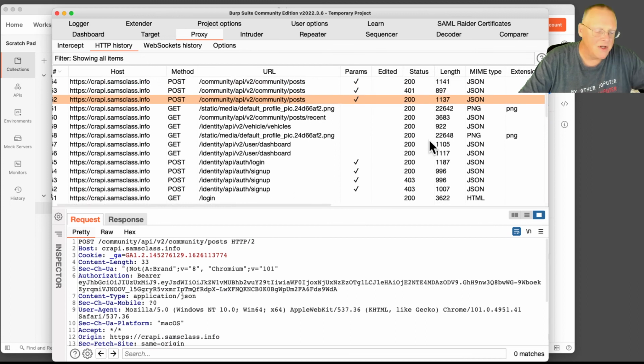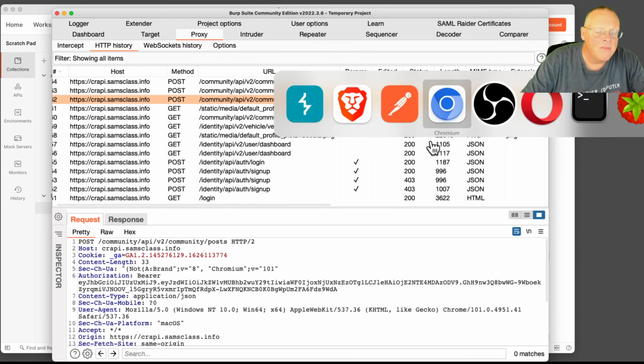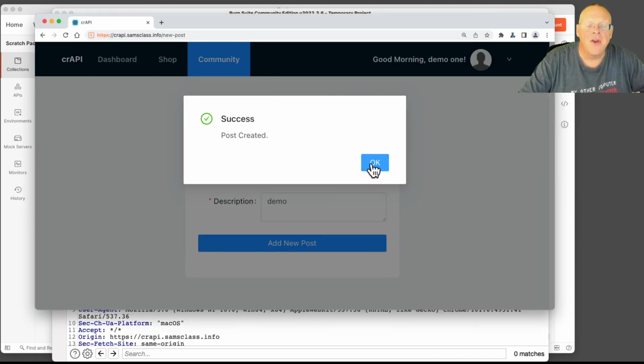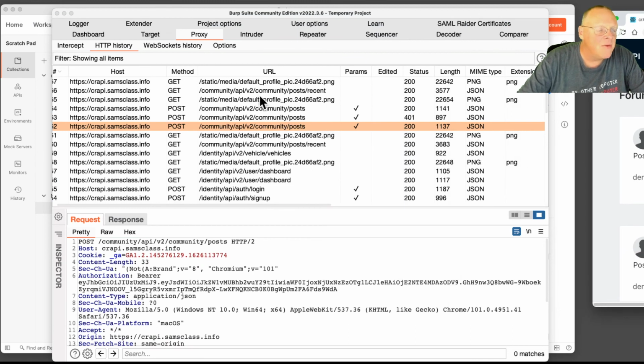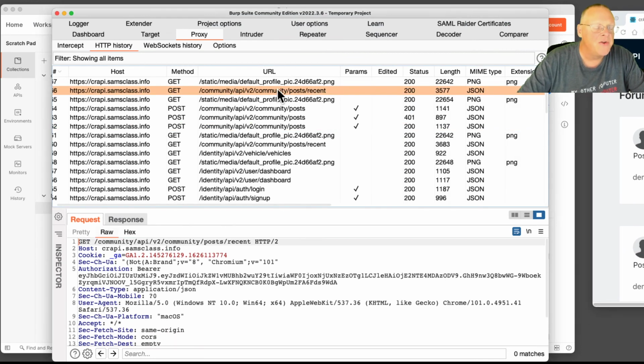Let's see what's going on in the browser. Oh, I have to click this OK button. Okay. Now that I click the OK button, the posts appear in the browser, and that will mean, there we are. Here it did the get to profile pic. Here's the recent posts get request. That's what I want to run through Postman also.